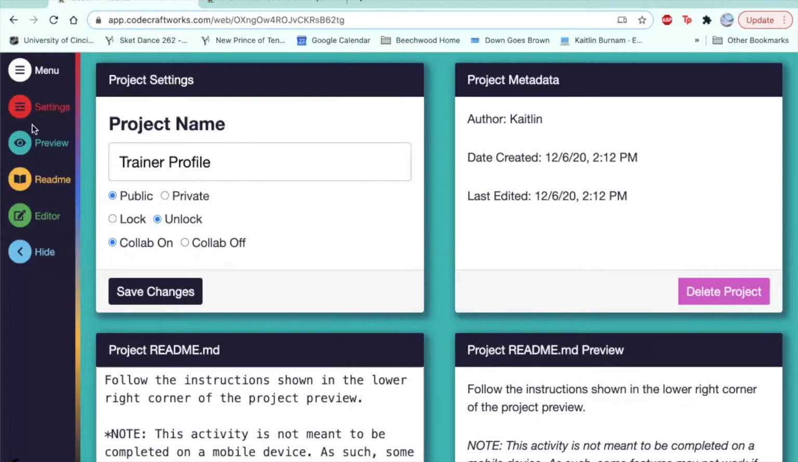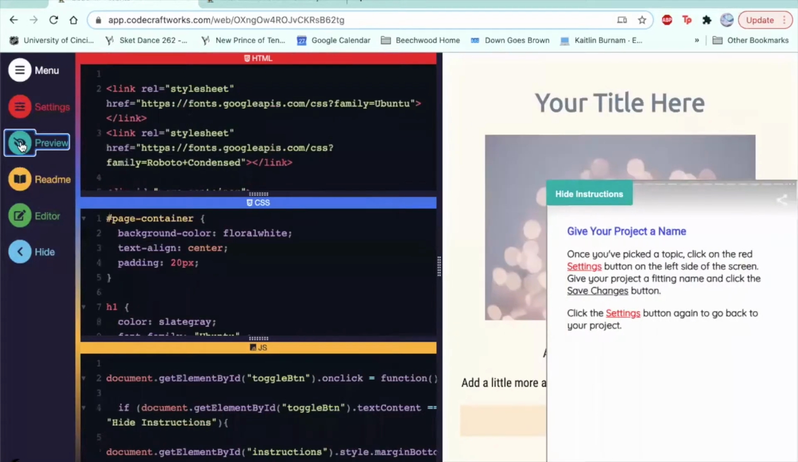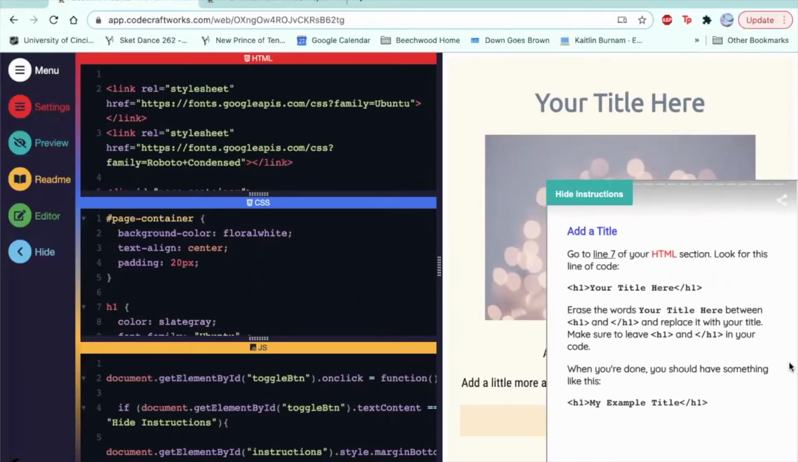All right, let's go back. How do we go back to the, okay, there's our code editor. And here's our instructions. If you need to get back to the instructions, make sure you click preview. Oh, or it says here, I could have just clicked the settings button again to return. That's convenient.